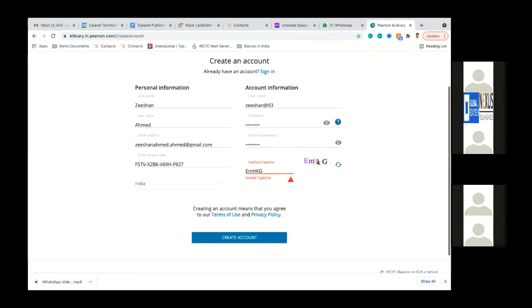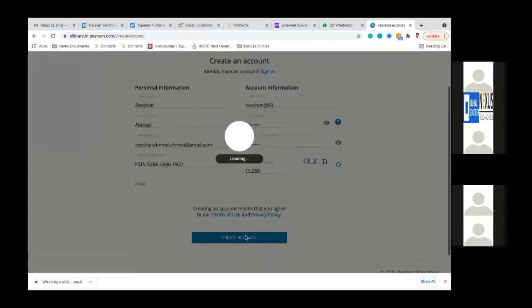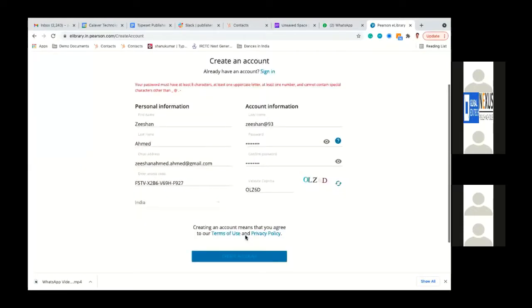Sometimes the CAPTCHA might not show properly because we have written it wrong, so let me just refresh this. Then click on create account. Right now we can see that the password must have at least 6 characters, so let's go ahead and create the password.